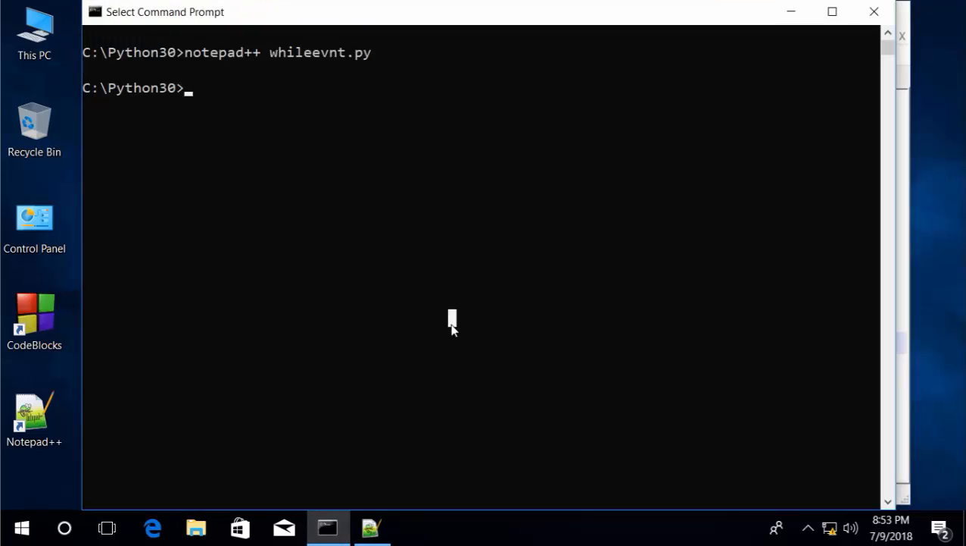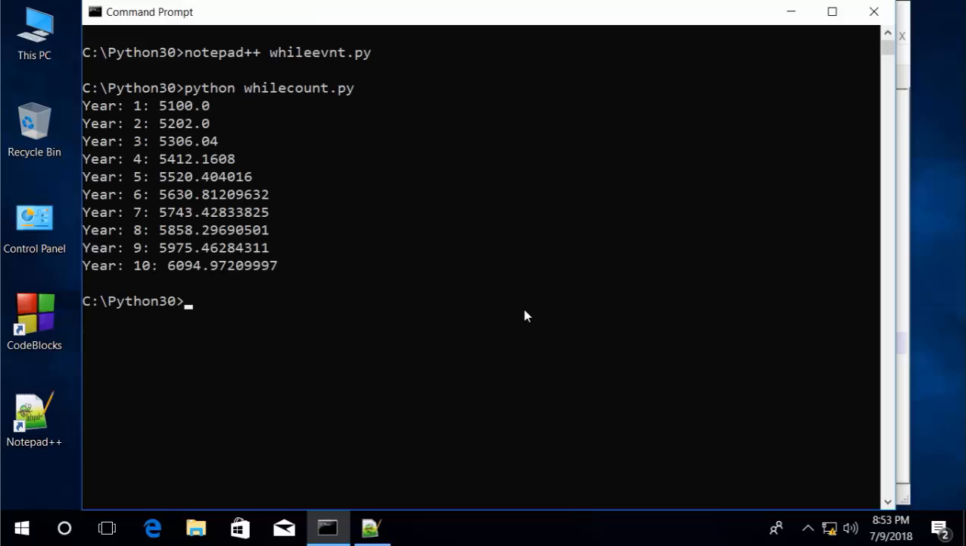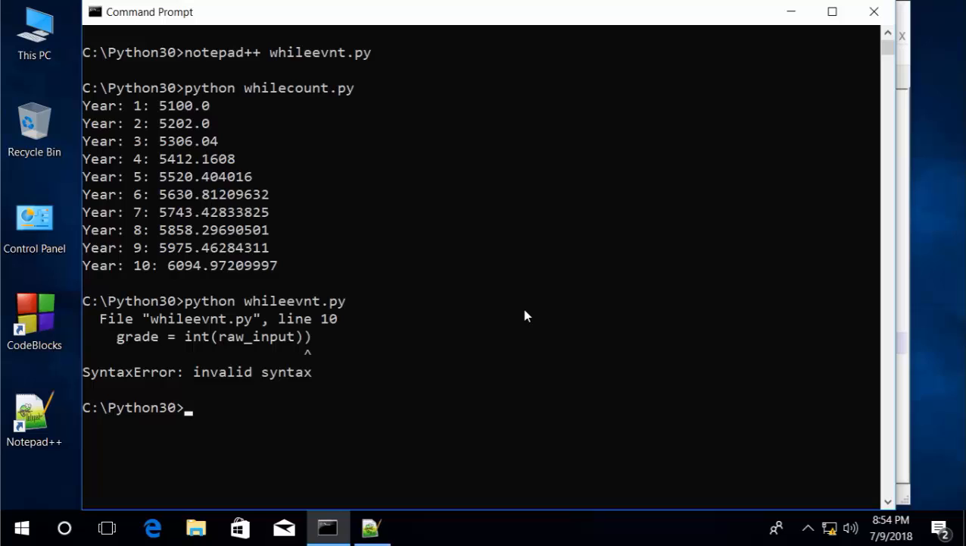Let's exit and save. Let's run our program here in command prompt. So we're going to type python while count.py. Oh, this was from the previous video lesson. It should be while event.py. Oh, I'm getting a syntax error in line 10. Let me quickly fix this.